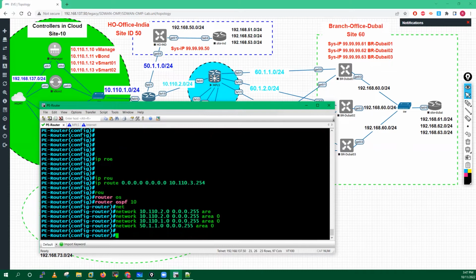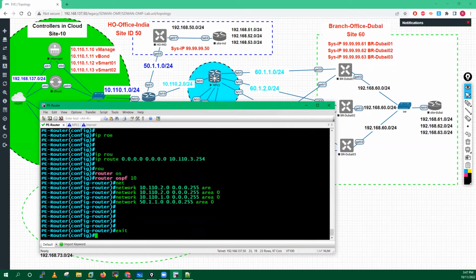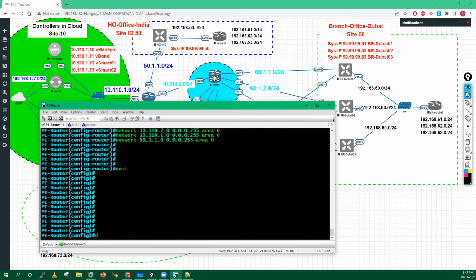50.1.1.0. Exit. This is the only configuration which I want to do on this P router. And after that I will just save the configuration.